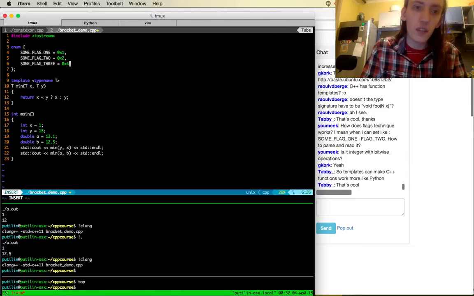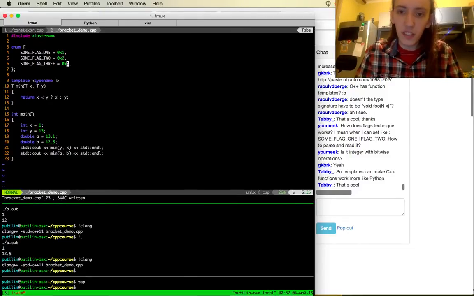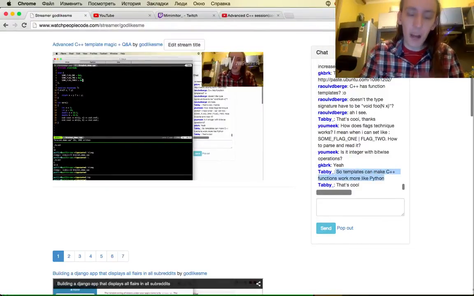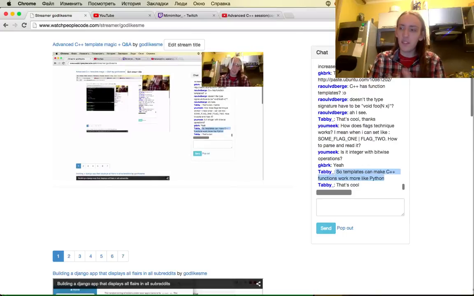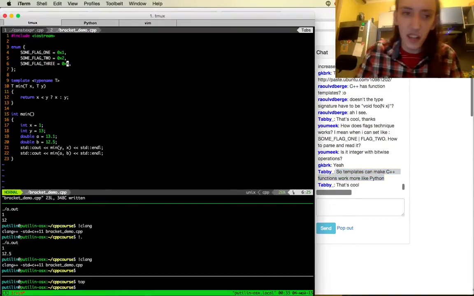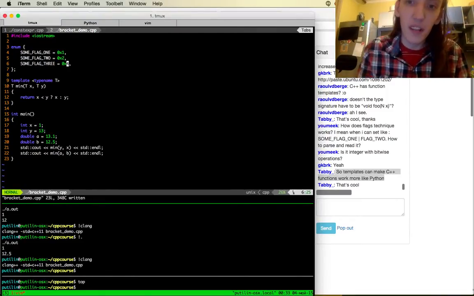Is equals to like 4, and so on and so on. So templates can make C++ functions work more like Python. Yes, that's true. It has some similarity to duck typing. So yeah, it can be really cool. And you are right that C++ functions can work more like Python functions. That's a good way to look at this feature.